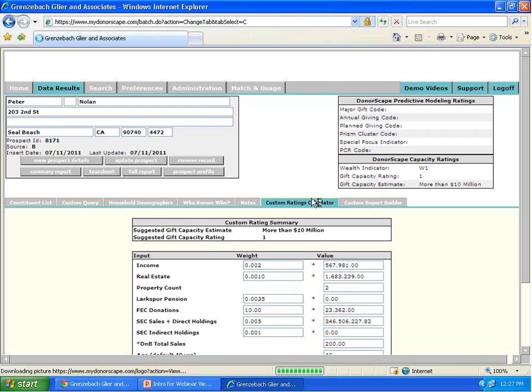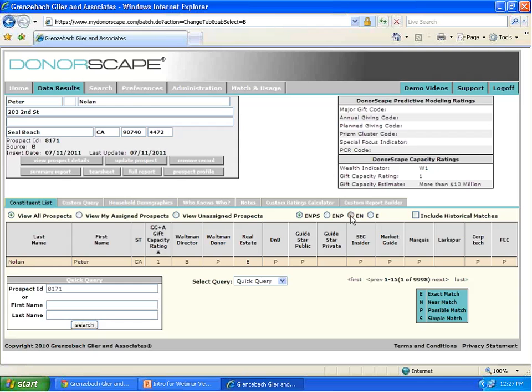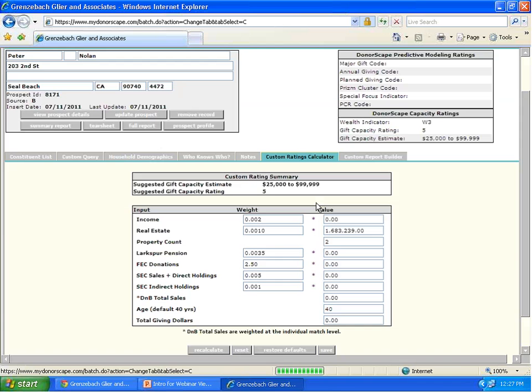So we were looking before at, oh, let me go back. I want to set this to exact and near to just pull in that property information on Mr. Nolan. The custom ratings calculator allows us to do a couple things. One is that it lets you see what's driving somebody's score. The other is that it lets you run a hypothetical.